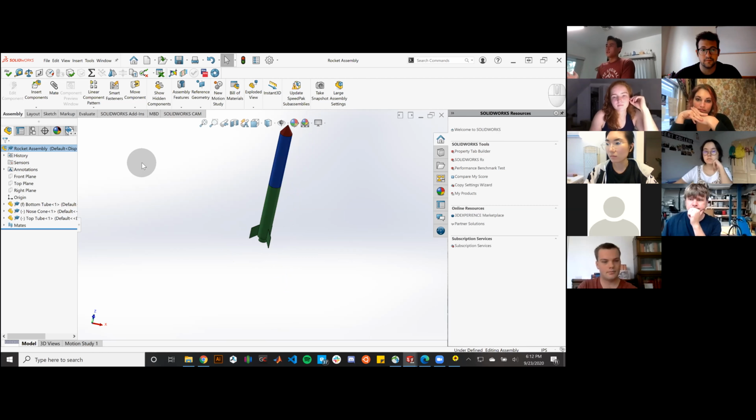So I guess to start off, we're going to create a new part. SolidWorks has parts and assemblies. Assemblies are basically an assembly of different parts. So right now in my rocket assembly, I have these three parts: a bottom tube, nose cone, and top tube. So again, we're going to start off by making a new part, which is the top tube.